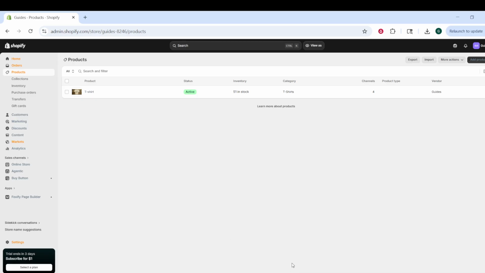Once the email arrives, open it and download the CSV file. This file contains the exported product data from your source Shopify store and is what you will use for the next part of the transfer process. Be sure to save the file somewhere easy to find, such as your desktop or downloads folder, so you can access it quickly when needed. That covers everything you need to know.